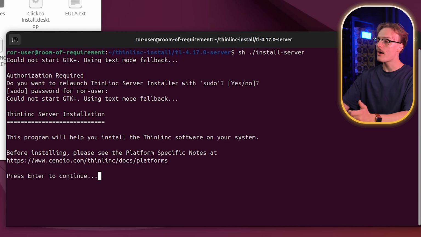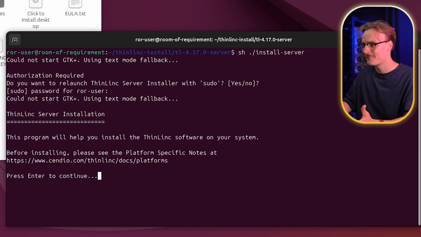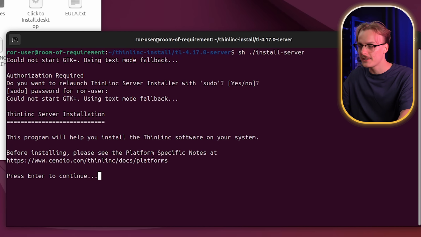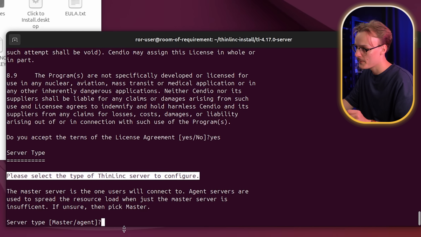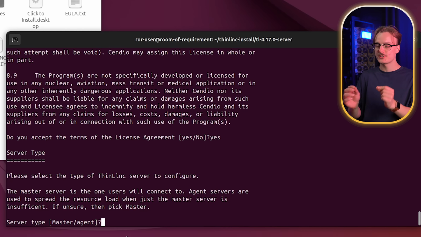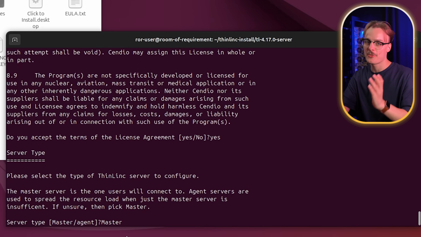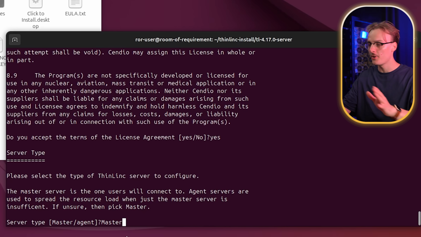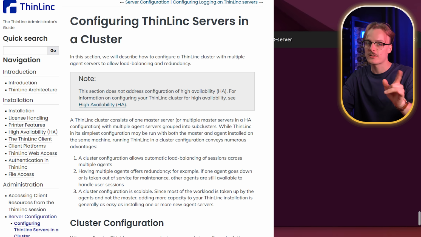Cool. So now I can go through this install, and it's going to be pretty straightforward and easy. And for the most part, I'm just going to use the default settings. So it says, please select the type of ThinLinc server to configure. And it gives me an option between master and agent. So since this is my first ThinLinc setup, I'm going to choose master. But one of the really cool things about ThinLinc is that you can set up multiple agent servers to support your master server. You'll have to check the documentation on that.